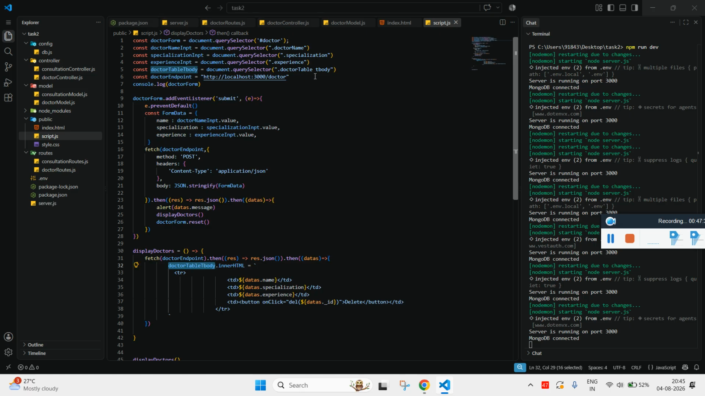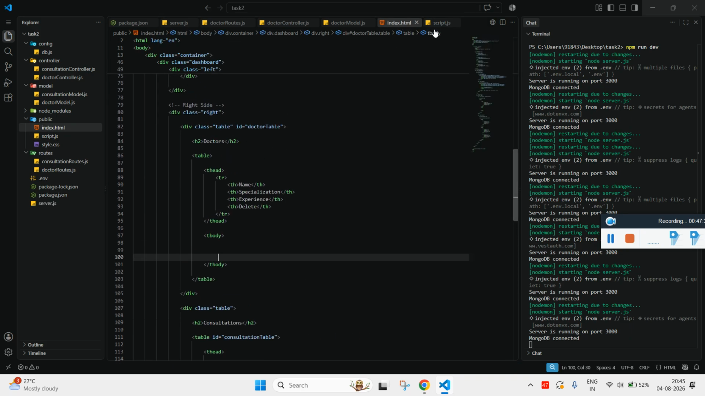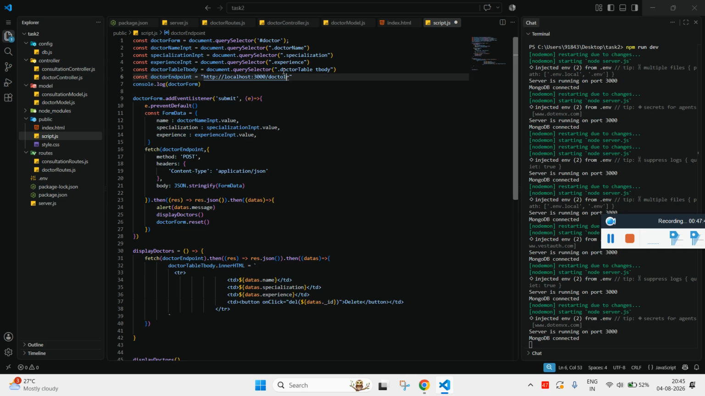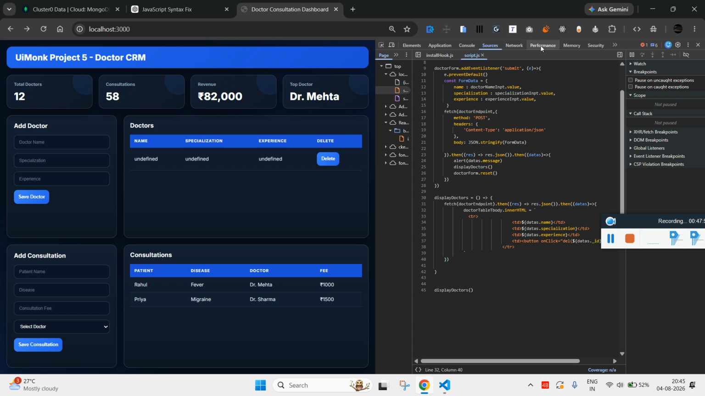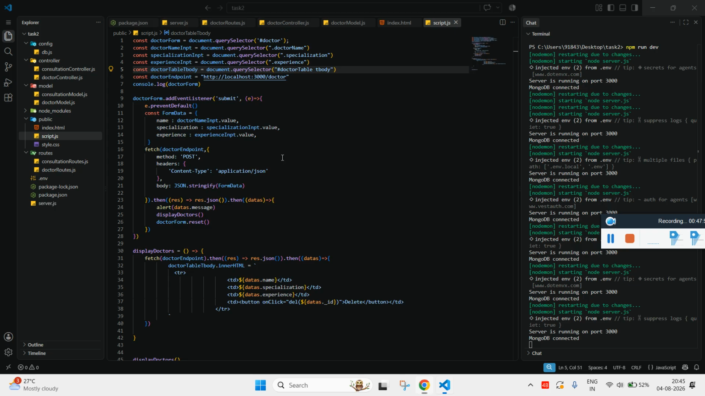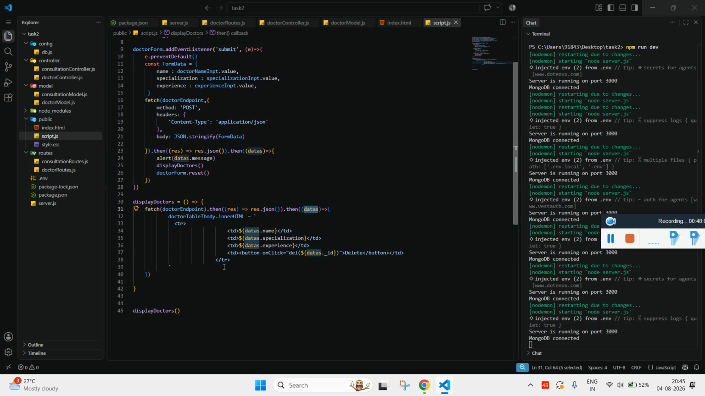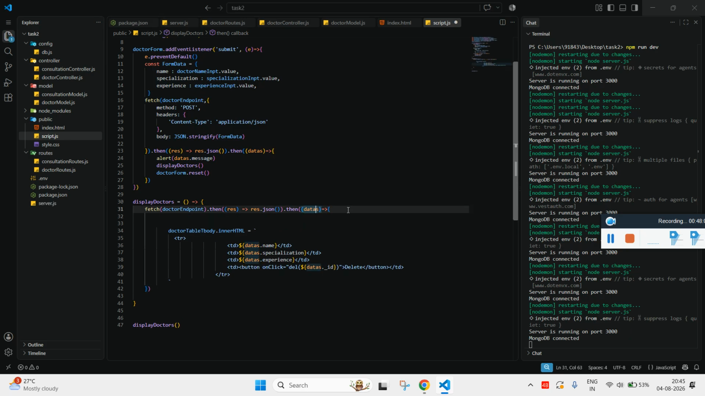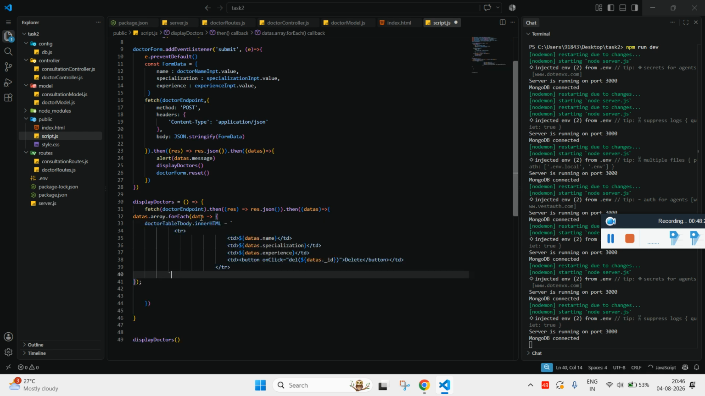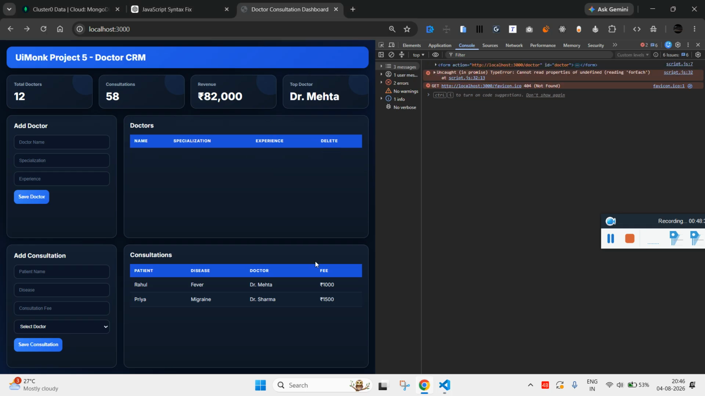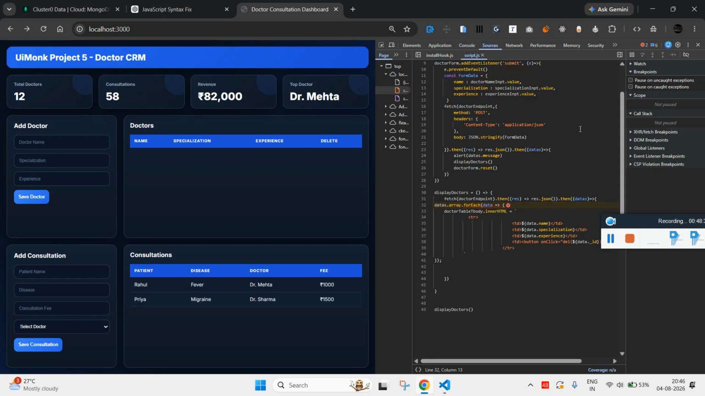And in the console, cannot set the properties. It's not able to find the tbody. I think it's ID, not class. Let's refresh it. Cool, but not cool. Here we are not able to see the output. Actually, the thing is, the data is not just one data, it's a collection of objects. So we have to use forEach. And then we can access the individual object through this variable. Now we will be able to display that HTML if there is no error.